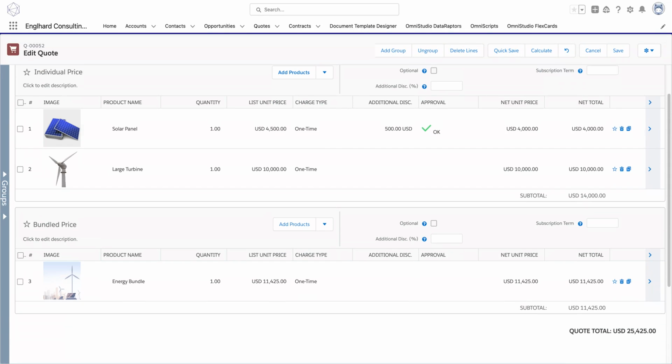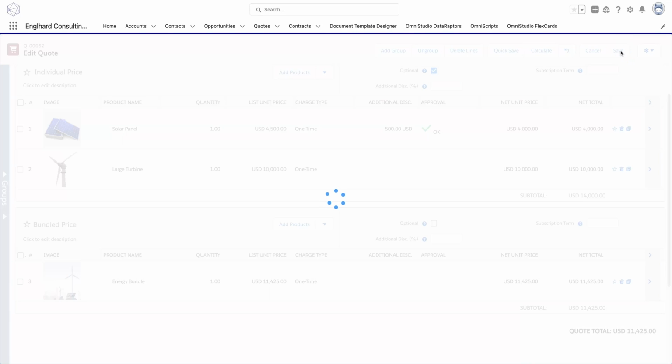We can see our quote total is $25,425, but we only want to forecast our bundled price. We're pretty sure the customer is going to go down that route. So we're going to go ahead and click save.